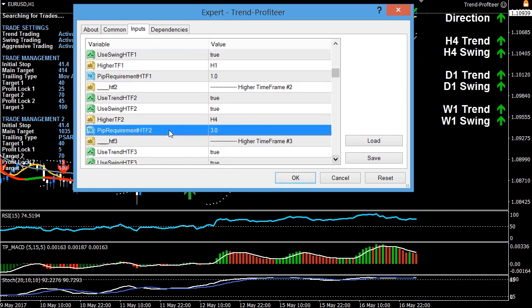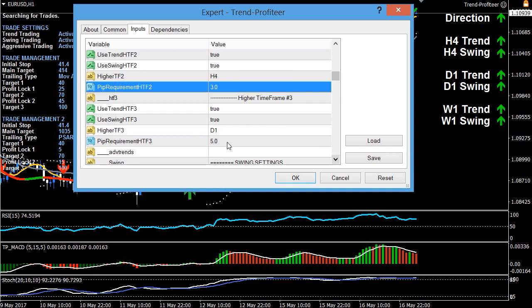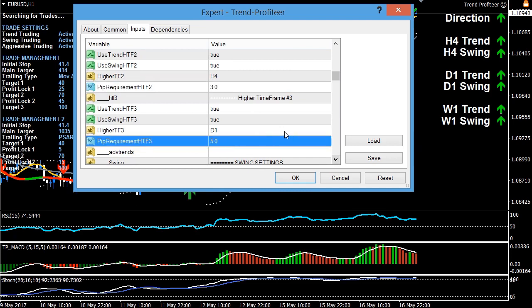And same with high time frame 2. So this is allowing a 3 pip buffer. So if the two moving averages are less than 3 pips away from each other, you'll get a blue bidirectional arrow here. And same with high time frame 3 for the pip requirement HTF3. In this case, it's 5 pips. So, the higher the time frame, the more buffer you want to leave between the two moving averages and how far they are away from each other.